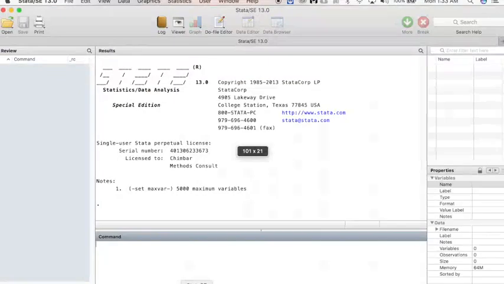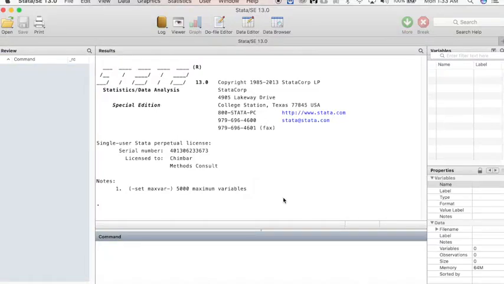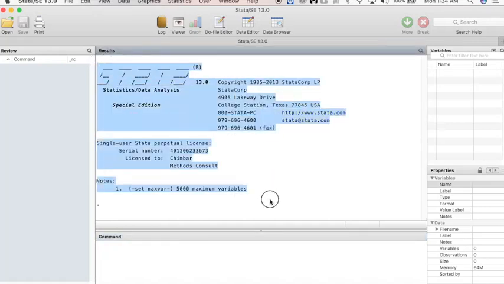So I have Stata opened on my laptop, and there are different windows of the Stata application. I will briefly explain them, and then we proceed to see how we can apply Stata in the analysis or the estimation of economic variables. So we have the review window. The review window gives you a record of all the commands that you have executed in Stata. We have the results window. The results window displays all the results that you have executed in Stata.